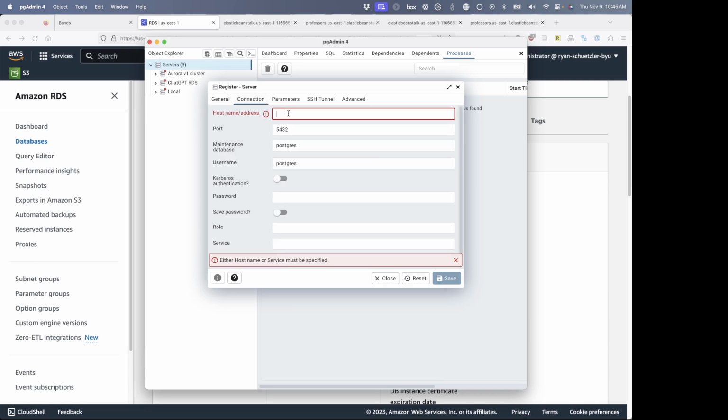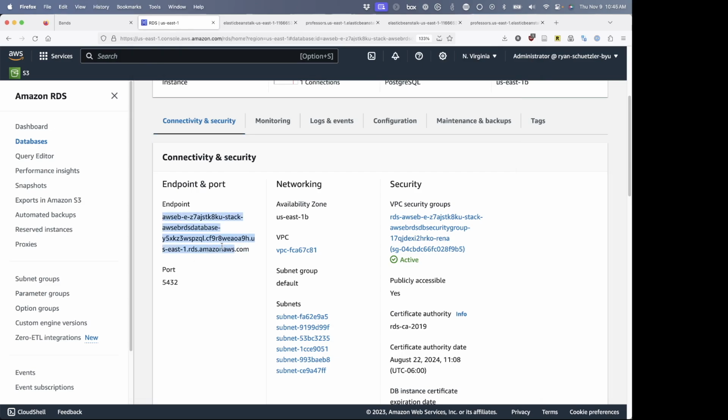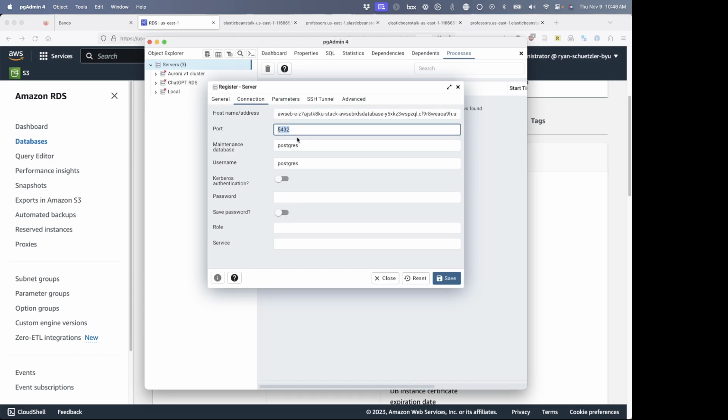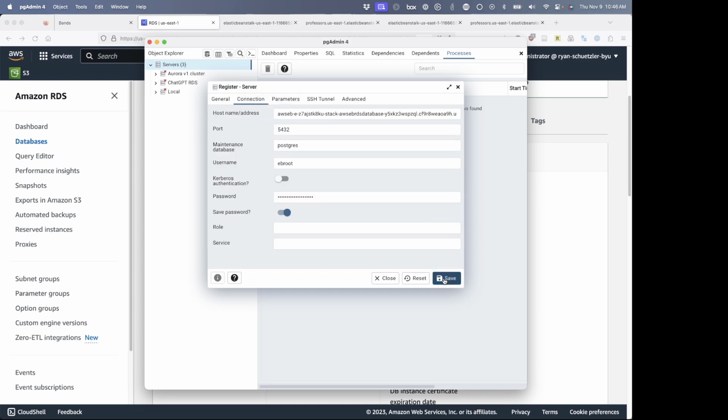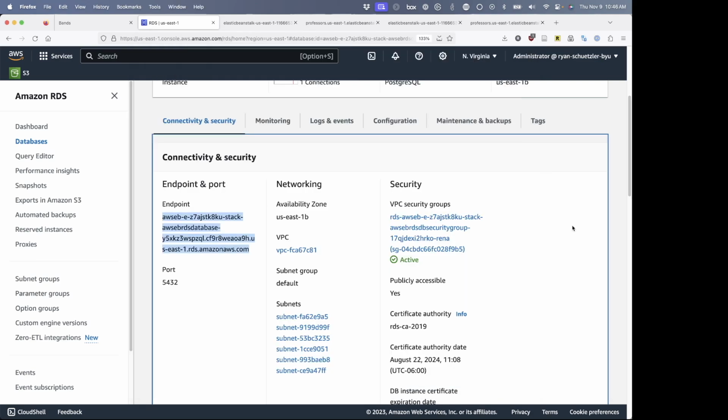And let's go over to connection. We're going to specify our host address, and that host address is the endpoint that's specified here in our settings. The port is 5432 because that's the default. The username is ebroot, and our password is whatever password we specified. I'm going to put that there. I'm going to check the save password box. And now we are ready to connect, except for one little thing.